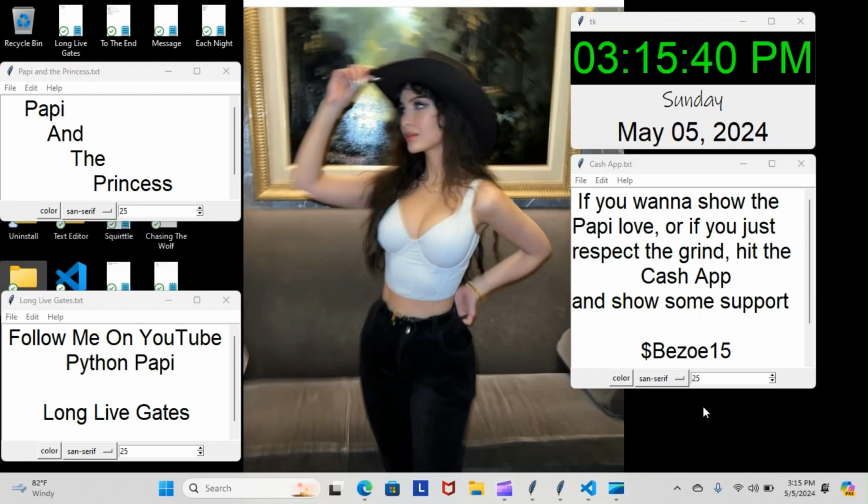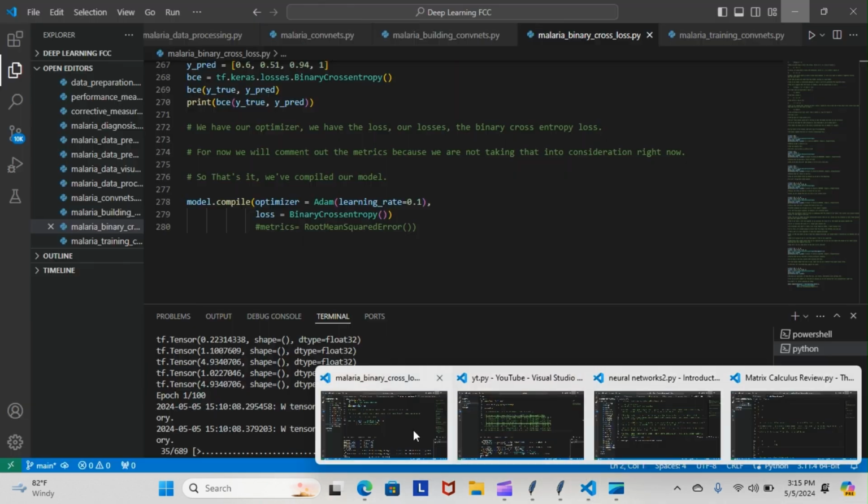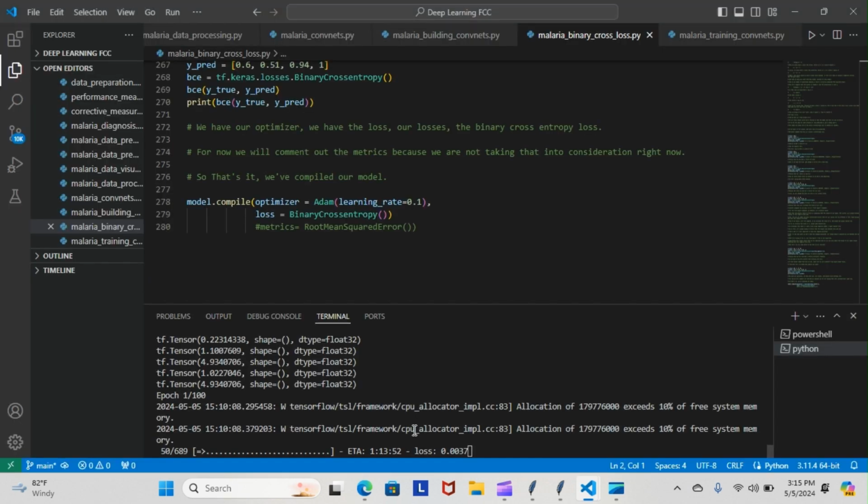All right, on today's episode of Python Papi, we're back inside our TensorFlow course, and we finished up our malaria binary cross entropy loss module. Let's have a look at what we went over today. Well, it's not much because we finished the module up quicker than I thought, since we did a lot yesterday, so it wasn't that much to do today.